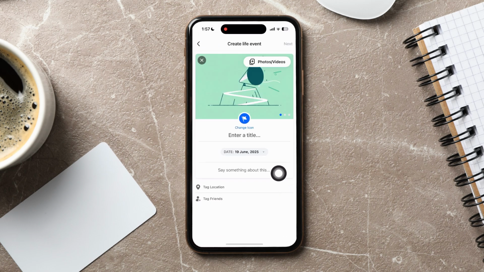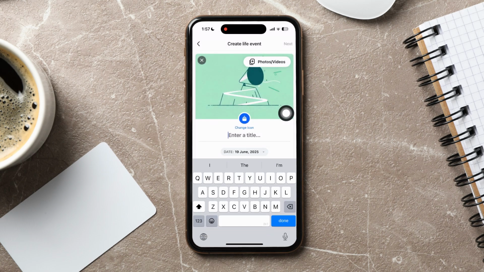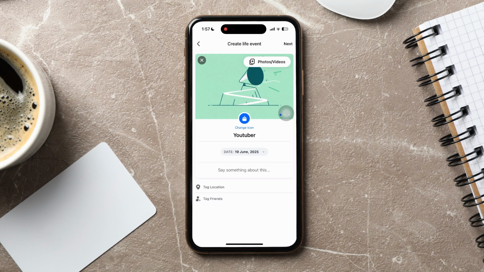Once you're here, tap on Change Icon to change the icon of your live event. Then, enter a new title for the event. You can also change the date and add a description if you want. Once you're done, tap on Next at the top.